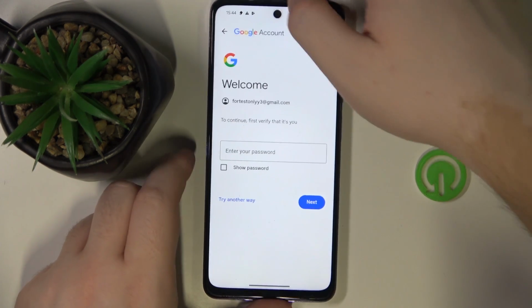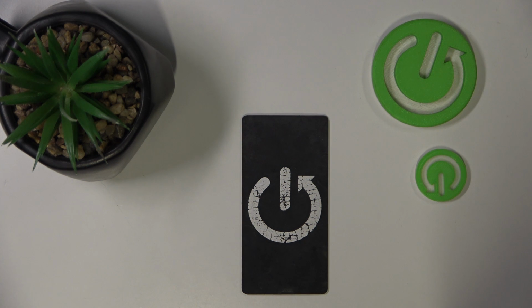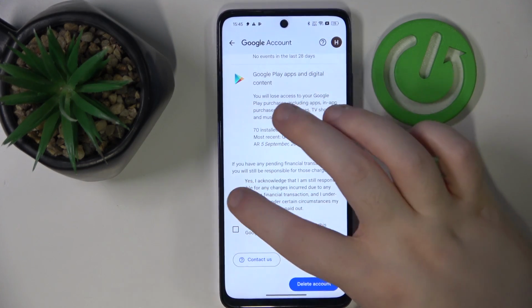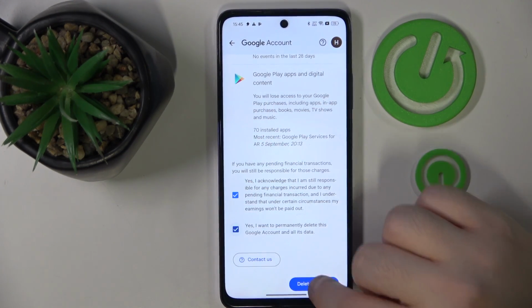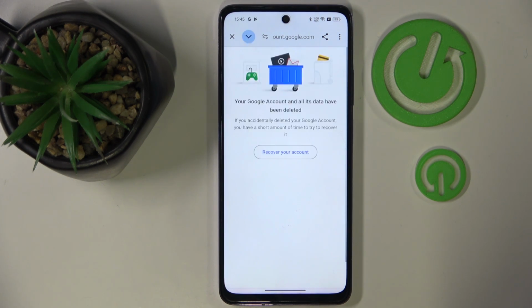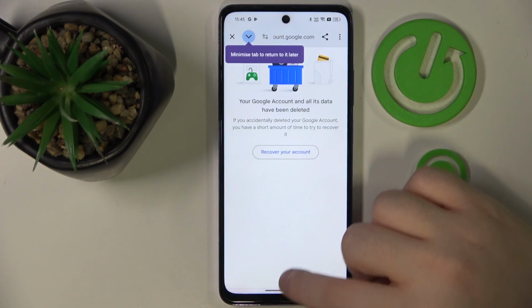Now you have to enter your password. And then you have to scroll all the way down and you have to check these two checkboxes and click delete account. And as you can see, my account is now removed.